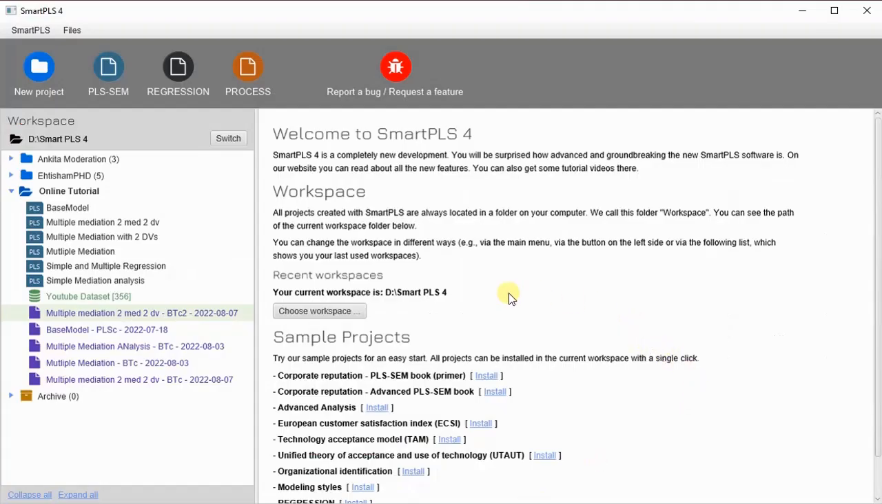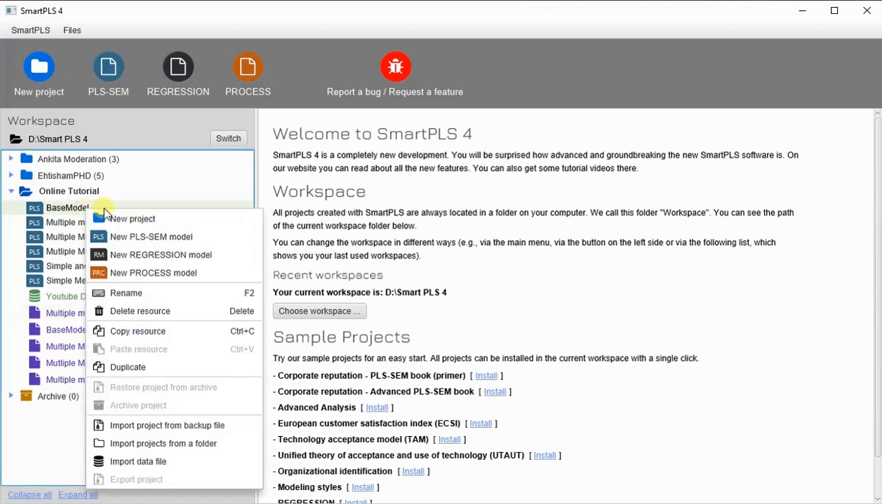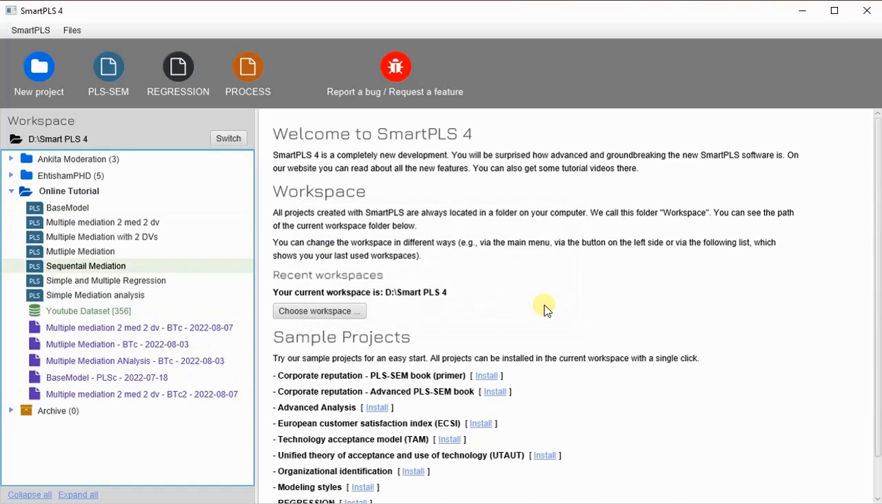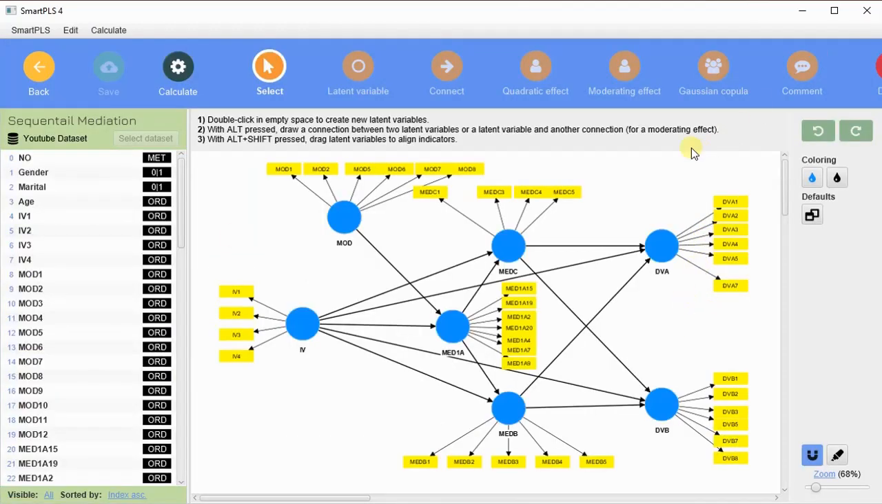Let's go to SmartPLS version 4, and here is my base model. First of all, I have to make a copy of it, on which I will perform the sequential mediation analysis. It should be renamed as sequential mediation, and then I have to save this. Let me open this model and show you. This is my complete model on which I am working. In my first and second videos, I explained it in detail.